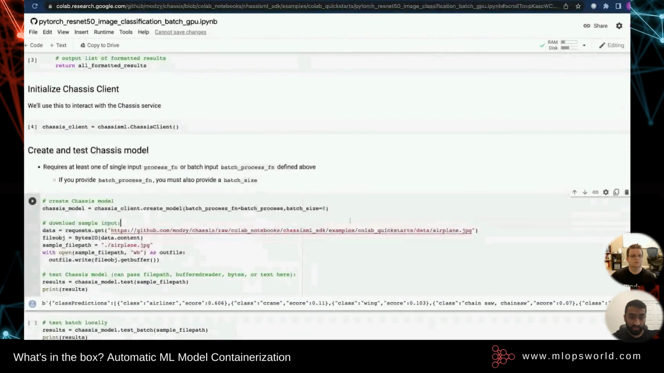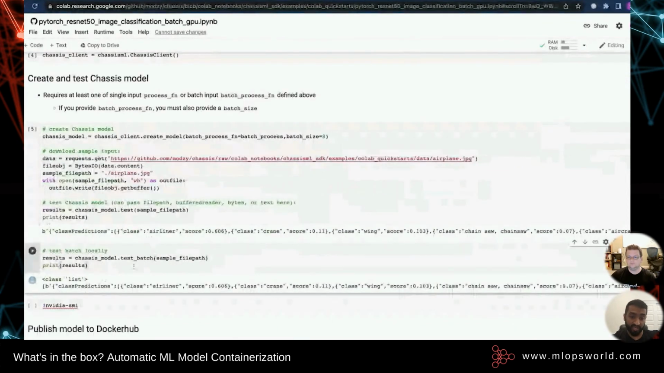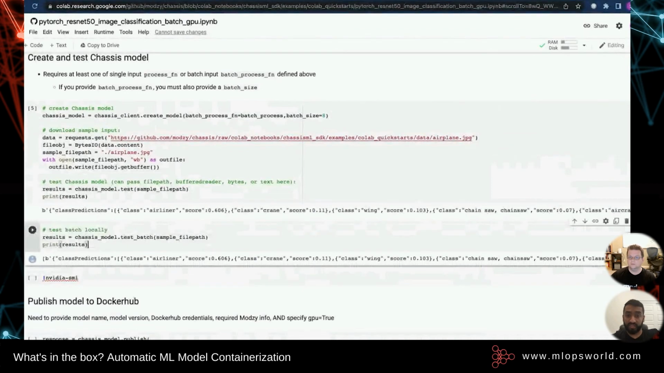Okay, so it looks like the single input case worked locally. Now we've also got this test batch functionality, which will basically, we still provide only a single input file path, but what it's going to do under the hood is go ahead and repeat that input batch size number of times and send that over to the model.